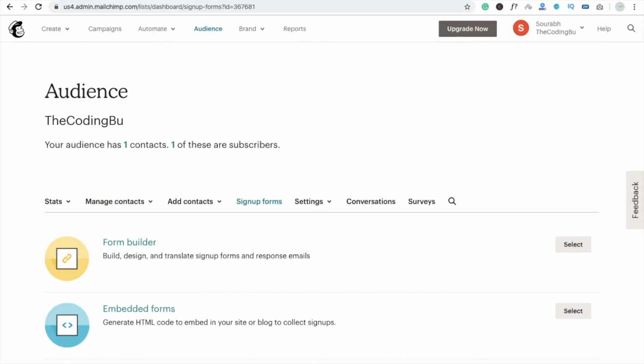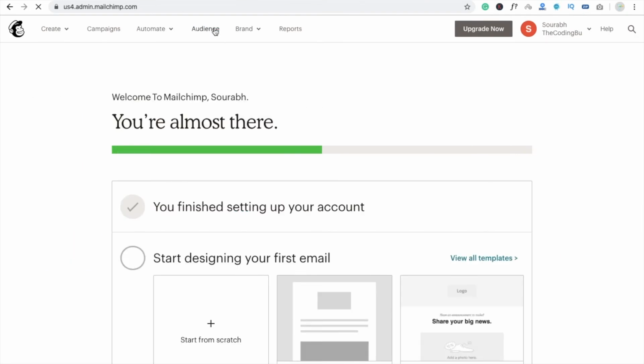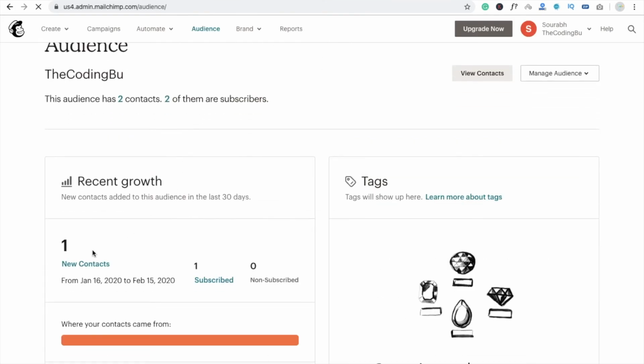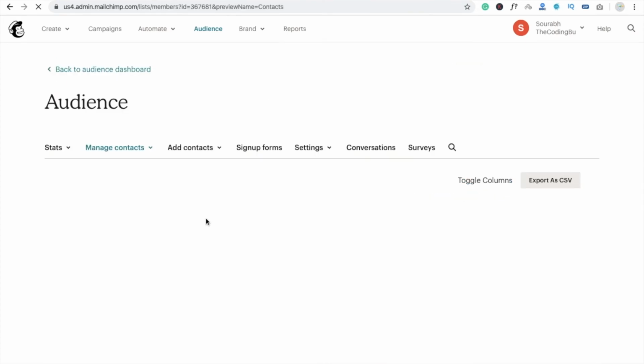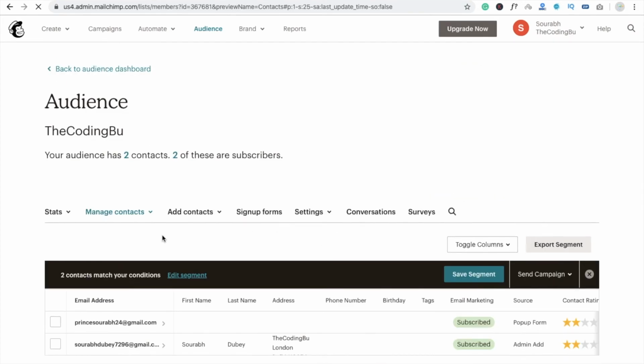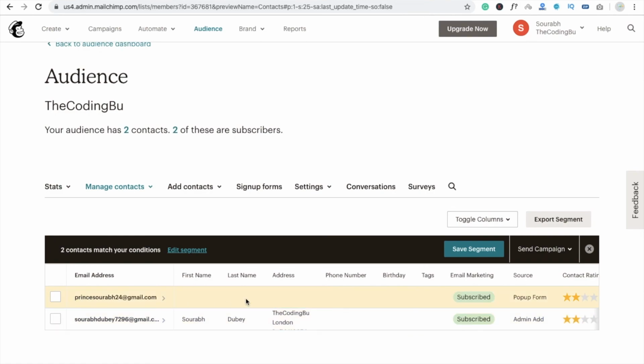So we are going into our MailChimp account again, and let's see where our list is. Now click on the audience, and here you will see the new contact count is one. Click on this and you will see we have just subscribed from this email. So you got this email address here. That's very simple for getting the email address of your reader or of your client. Okay, so that's a very easy way.